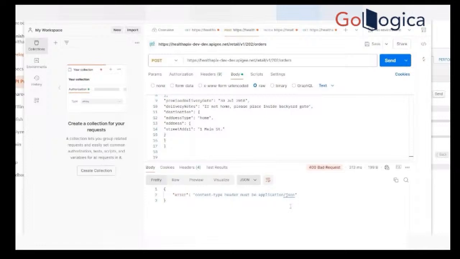So we are now forcing the person to set the correct content type, and then only our other validation will take place. Okay, so that part is done. Now these two parts of the labs are done.